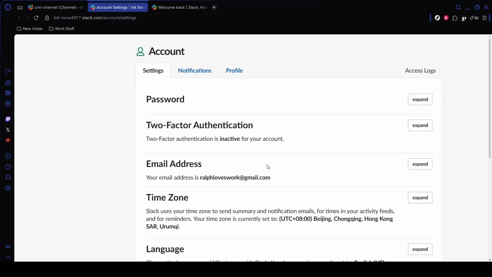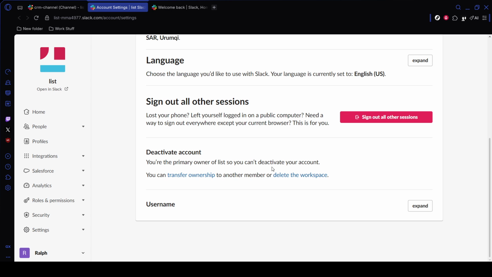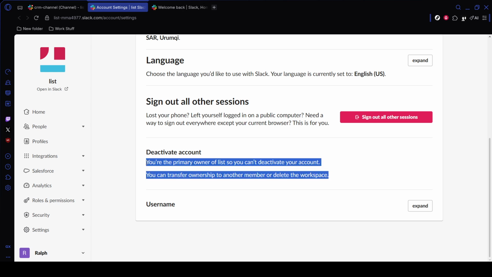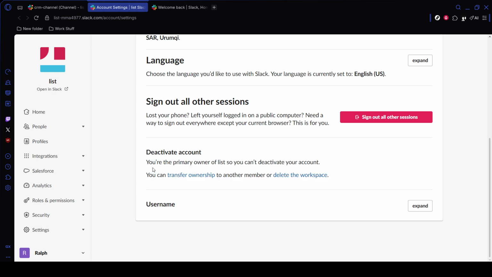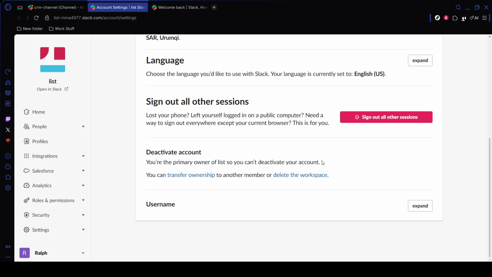When the settings page opens, scroll all the way down to the bottom. Keep going until you find the section labeled Deactivate Account. Depending on your screen size or browser zoom level, you may need to scroll a bit more than expected, so take your time and make sure you don't miss it. Once you see that section, click the button that says Deactivate Your Account.